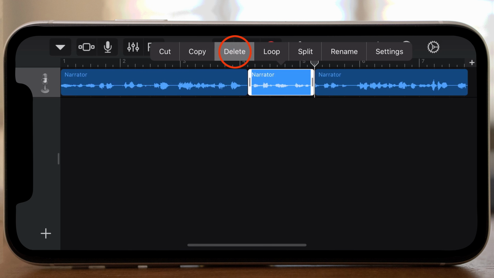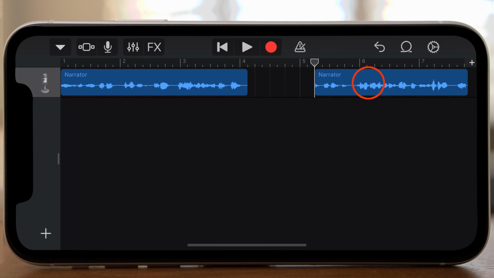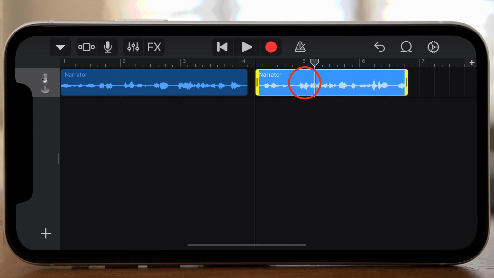And in order to close the gap, simply tap on the audio waveform to the right-hand side of the gap and then slide it along to the left. And we have now cut out that section of audio that we no longer require in our recording. You can go ahead and repeat that process throughout the whole timeline until you're happy with your recording.